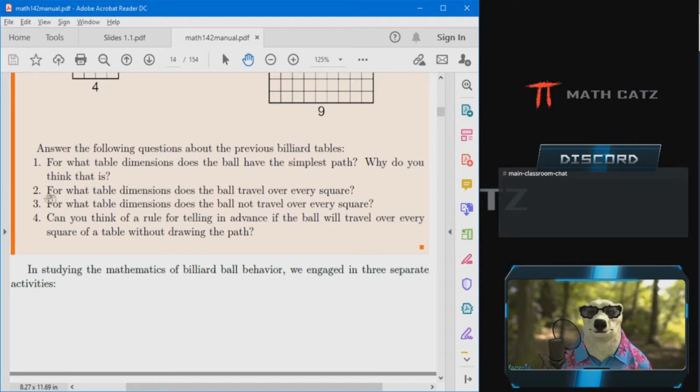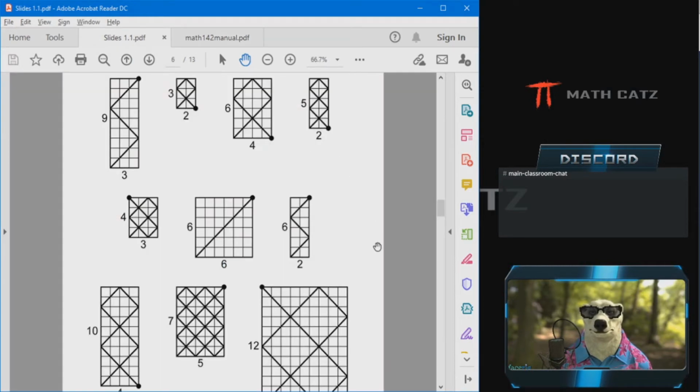Okay, second question. For what table dimensions does the ball travel over every square? I definitely see some here. Every single square. We have a few. We have a 2x3, this top little guy. We have the 2x5, also traveling over every little square. 3x4. Not 2x6, no, we're missing some squares there.